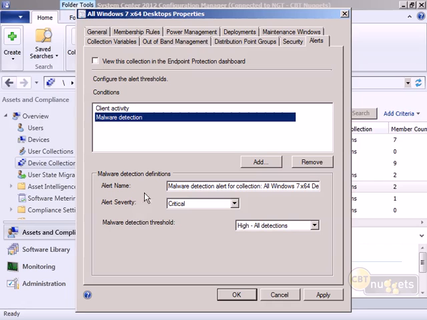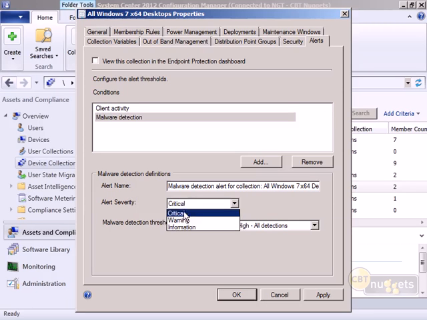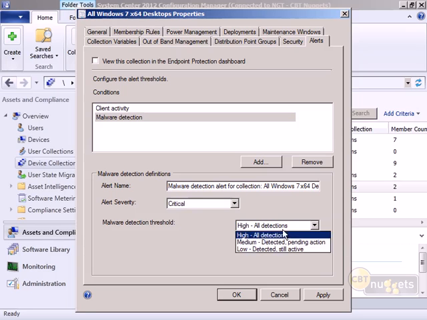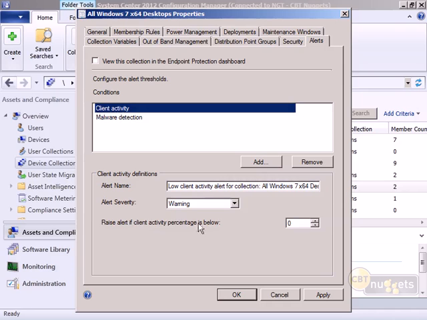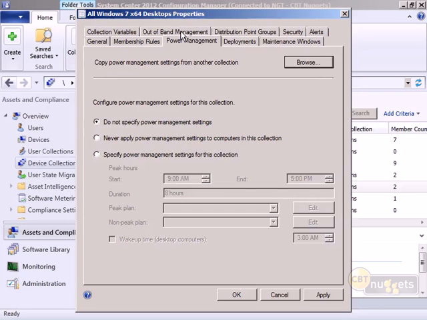For either of these, you see that we have different specifics that I can determine, whether it's a critical or a warning, whether it's all detections, or if it's detected and pending in action. Over here for client activity, what specific settings do I want to set for client activity? So this will populate those alerts that you can then send off via email or send off via whatever mechanism you want, or even here in the console, to let you know whenever you're experiencing some major problems here within your environment. Now, in addition to alerts, also is the other tab here marked Power Management.